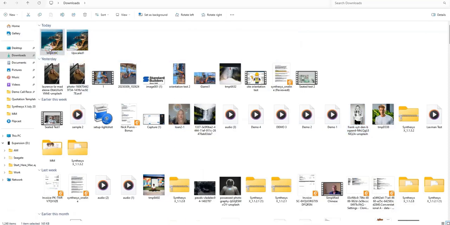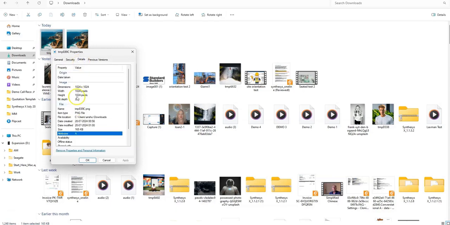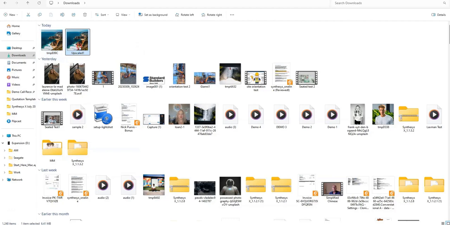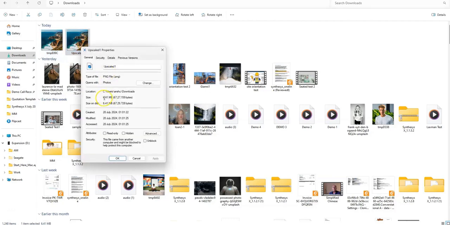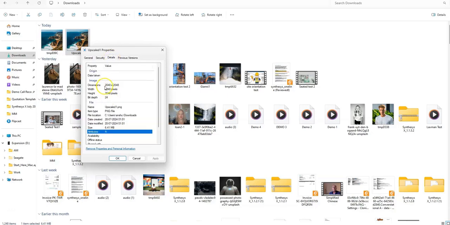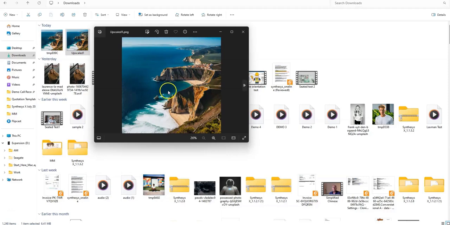Okay, so these are the two images. This is the original one. If you look at it, it's 165 KB in size, and it's 1024 pixels. Now this is the upscaled image. If you click on properties, you would see that it's 6.141 MB and 2048 pixels. All right, so the resolution has improved, the quality has improved. If I open this, yeah, you can see the ripples of the water and all that.